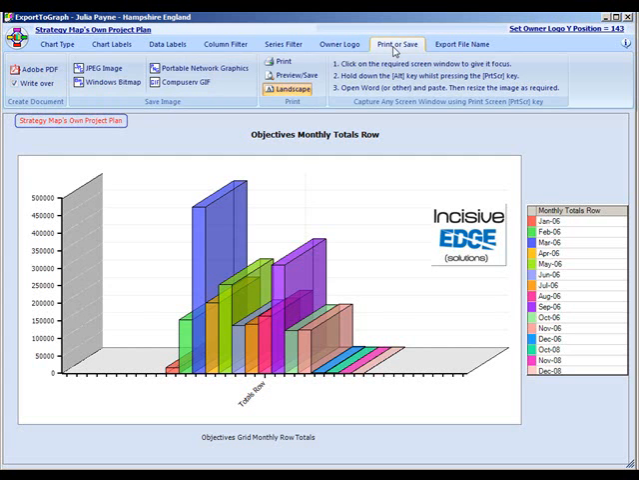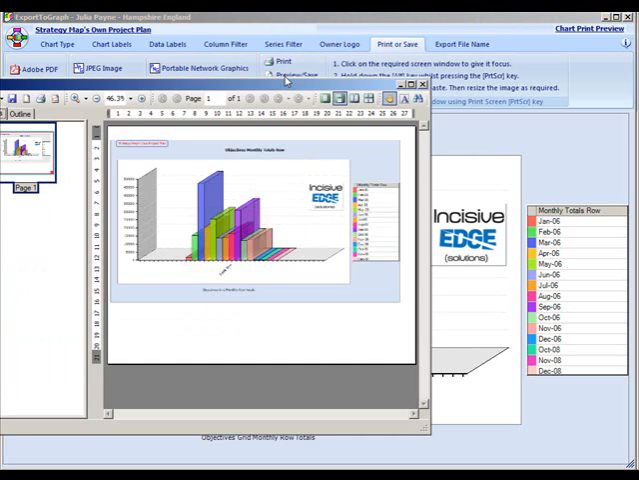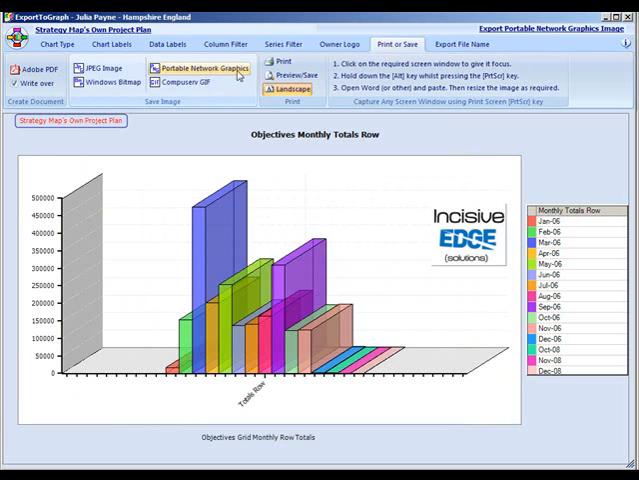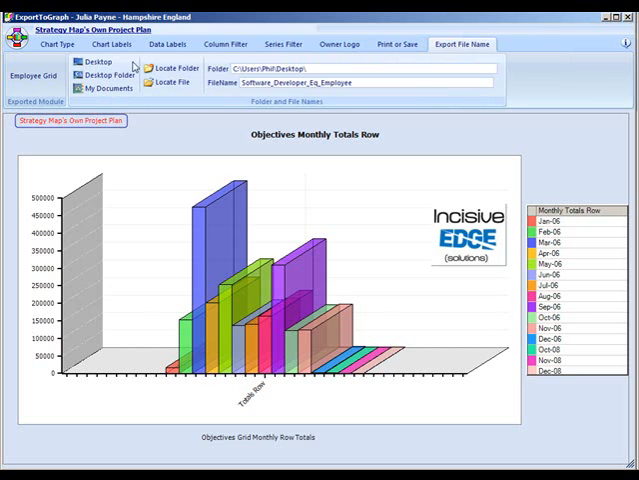Print or Save tab. This allows you to save the graph as either an image or a PDF file. The image can also be printed or exported to the preview screen, which has a Save As facility. However, the quality of the image save facility is not as good as the main ones in the ribbon. Export Folder and File Names tab. This tab allows you to change the folder and file name for when you are saving the image to a file.